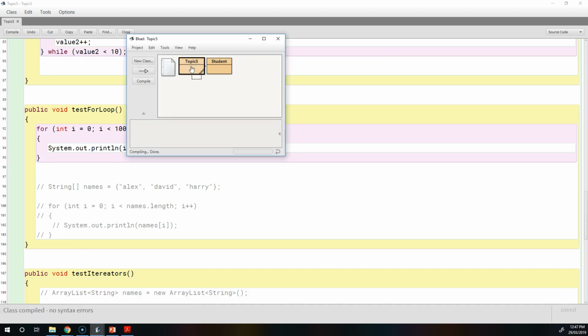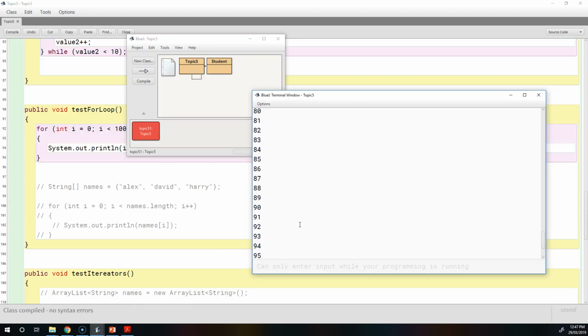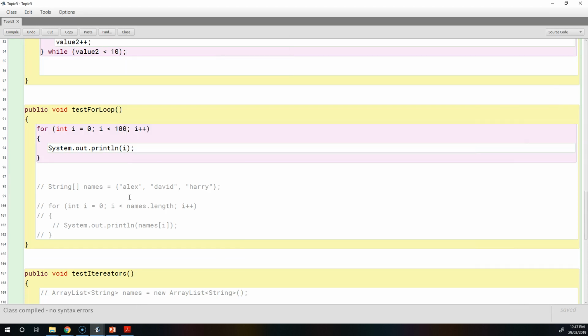So compile it, create a new instance of topic 5, and let's run test for loop. And there we can see it went up to 99. We can do whatever we want. We could maybe make I equal to 10.